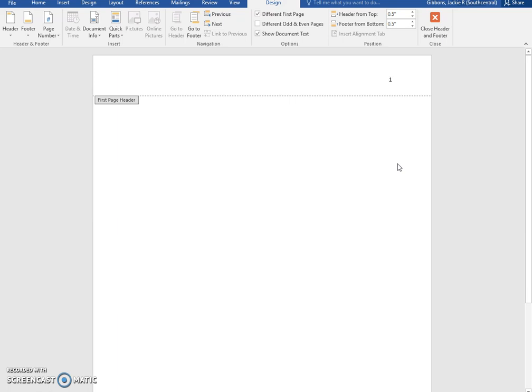Go ahead and type running head colon, and then for a title we'll do organization of college papers. If you hit tab, it'll take you over to the other side of the paper.